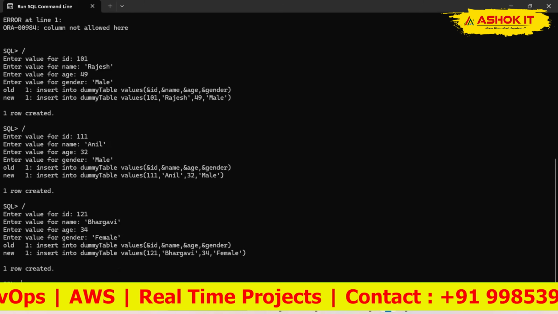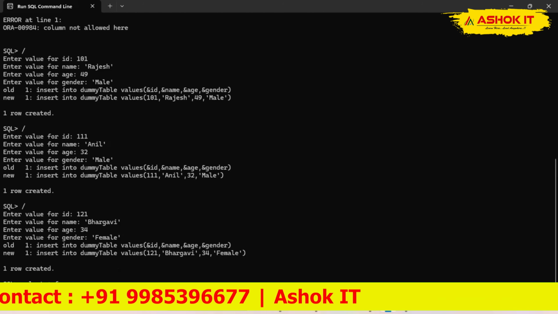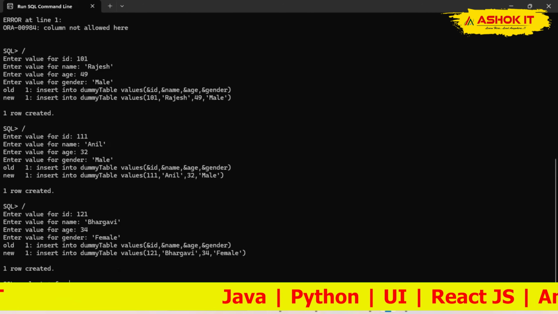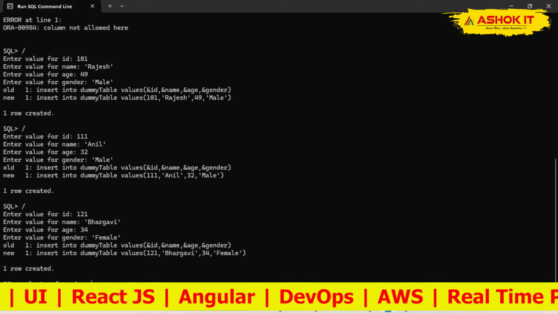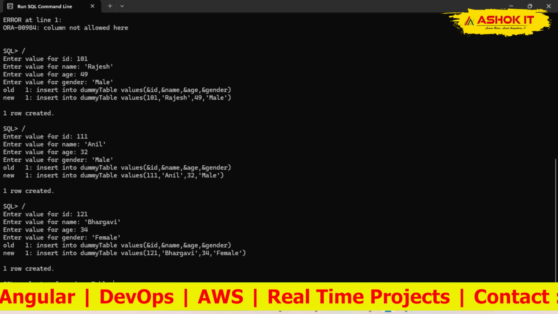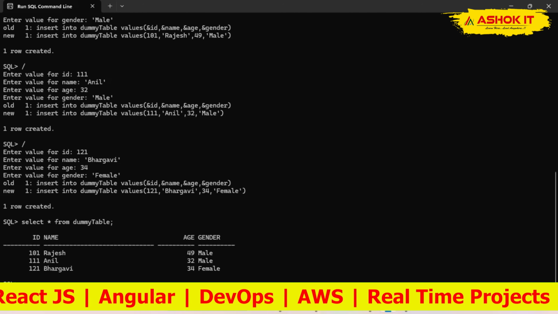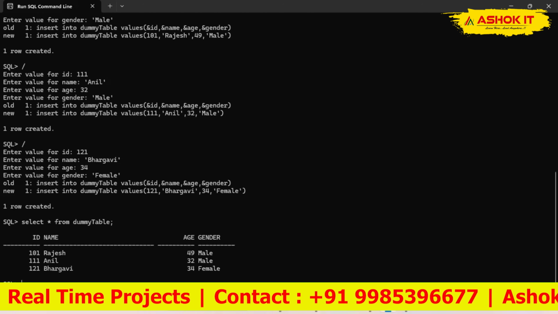So if you want to check it, we can use the select command. Select star from the corresponding table. What is the table name here? Dummy table. Then the table data has been displayed on the screen. Successfully the data has been created. Our records have been inserted into the table.